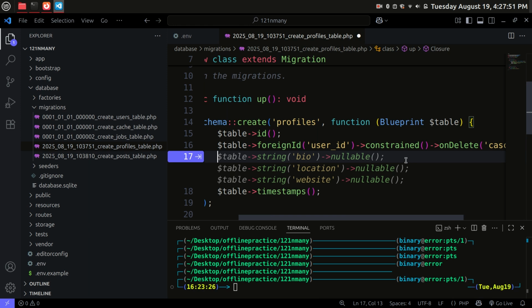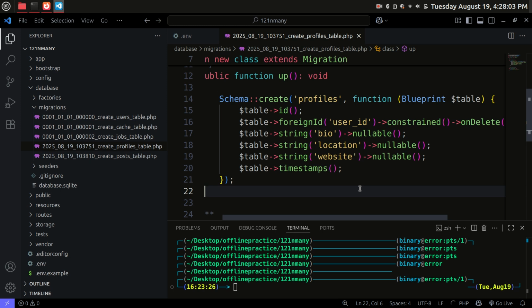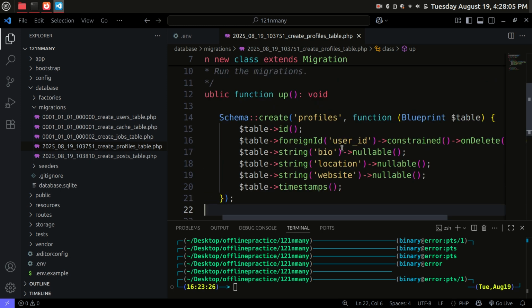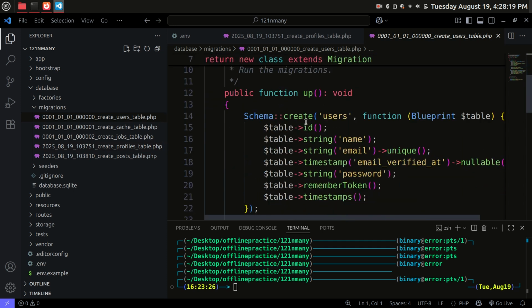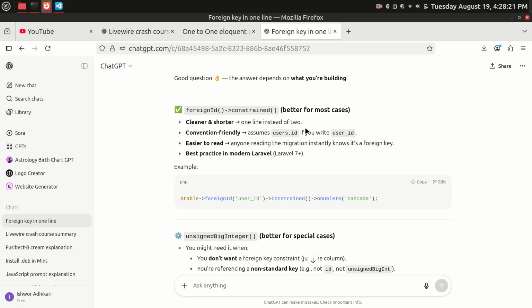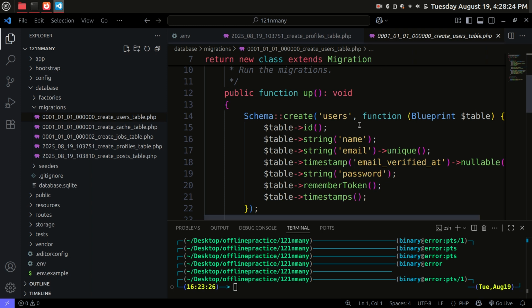Okay, profile: bio, location, website. I will just fill it. Bio, location, website, because of course profile will have bio, location, website, and user will have name and all. Okay, name, email, password.